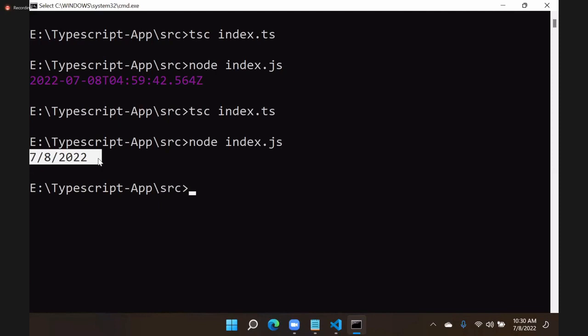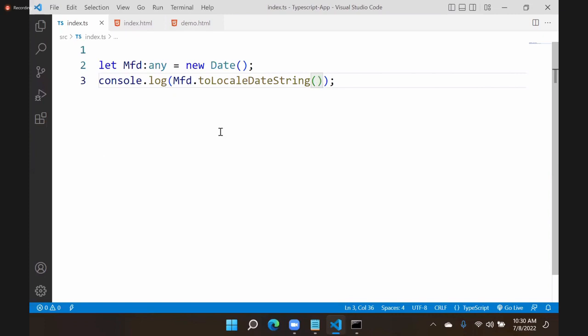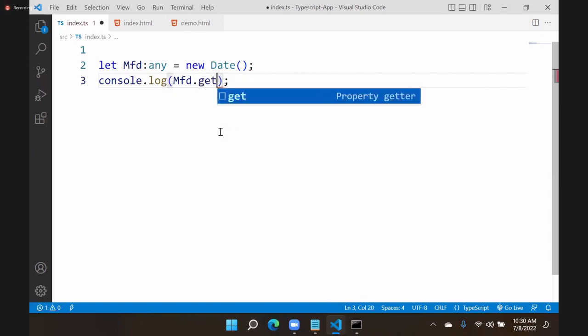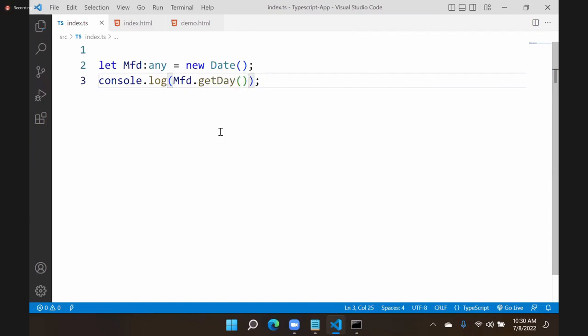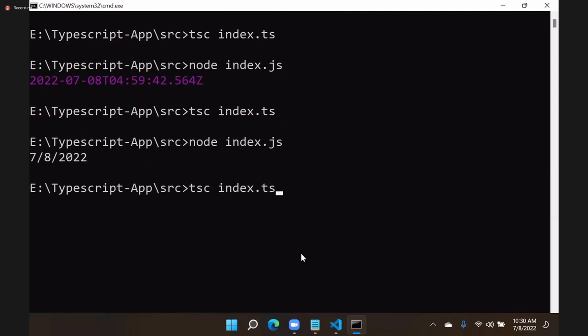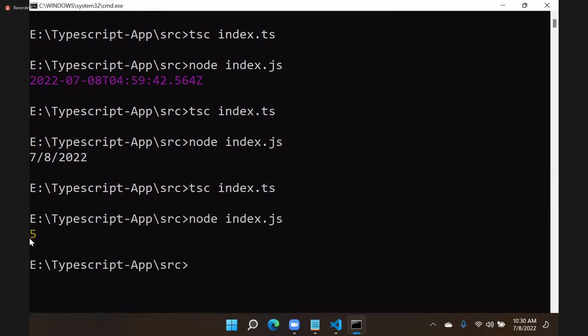But I want the weekday. Is it Sunday, Monday, Tuesday? So then what you can do is you can write manufacture.getDay. getDay will return the weekday. But actually the weekday it will return as a number. Compile, you will see it will return a number 5. It starts with 0. 0, 1, 2, 3, 4, 5. 0 is Sunday.